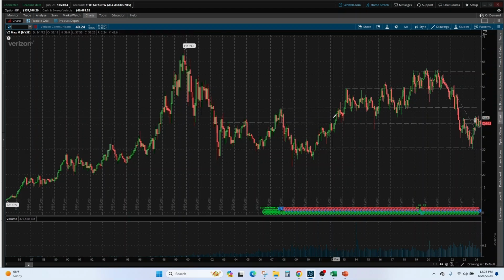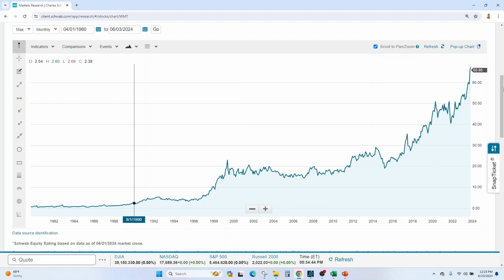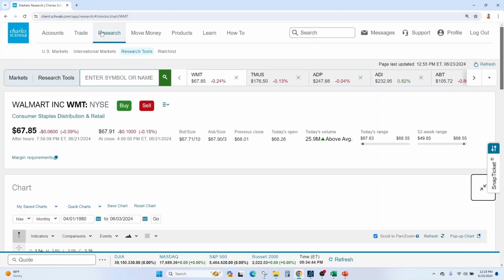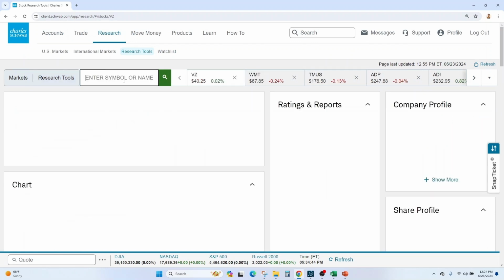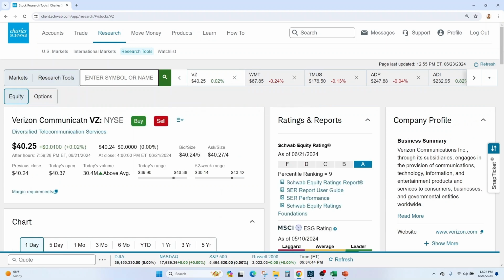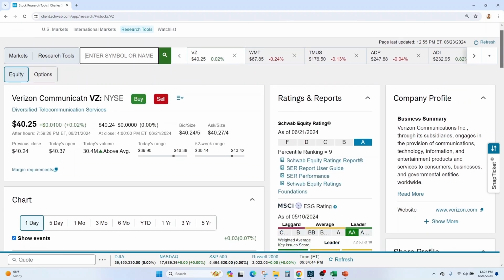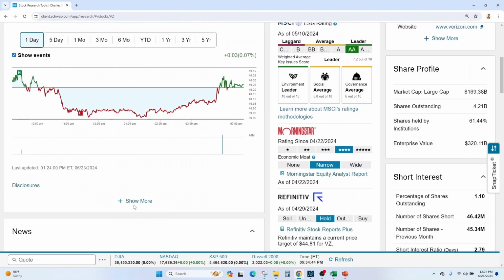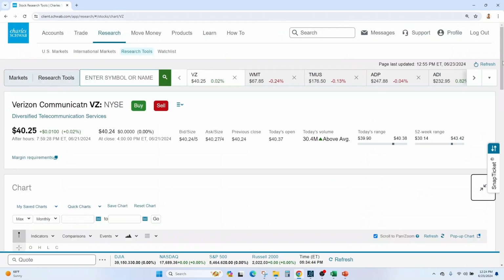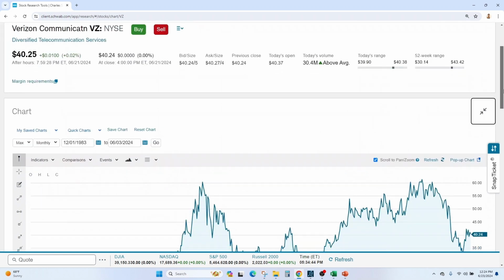Another way you can access the maximum monthly chart will be on Charles Schwab. So under Charles Schwab, you'll go to research and stocks, and you'll put the stock symbol and press enter. It'll open the stock page for you. Under chart section, you go down and click on show more, and when you do that, it will show you the maximum chart.